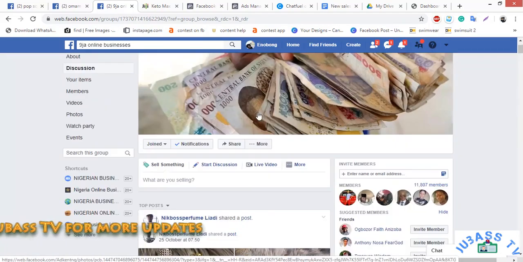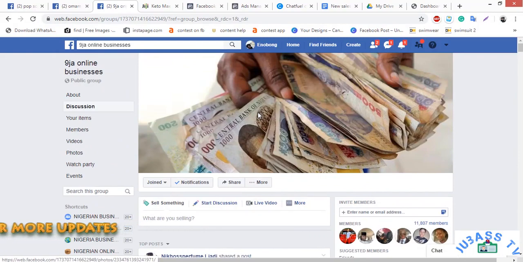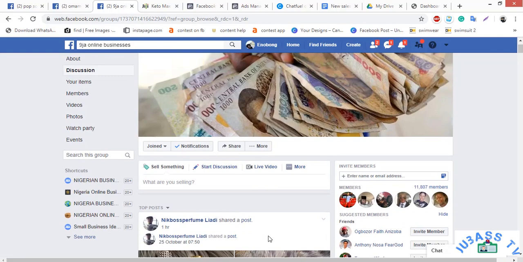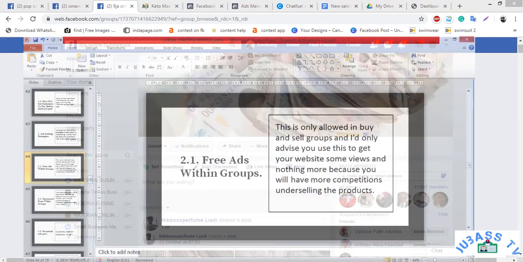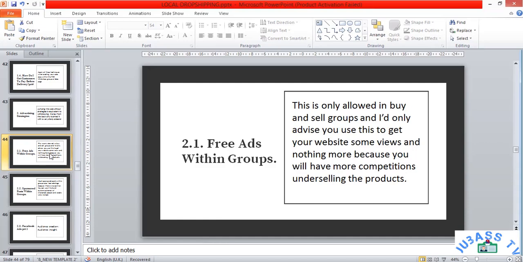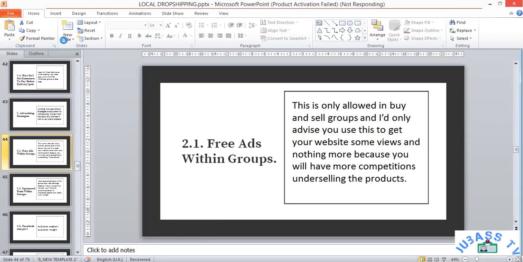Most people would say free group ads give sales, but the only advice I will give you is this: if you want to run an advert or a sponsored post in a group that allows free ads, what I'll do is just tell you to post a video instead. Okay, I think I have to come here and type it. Let me duplicate this and type it so that you can see it, because I'll be sending this PDF to everyone.